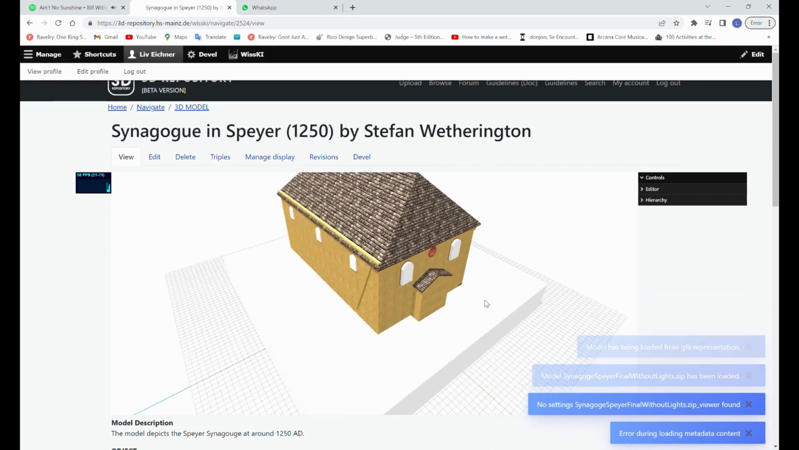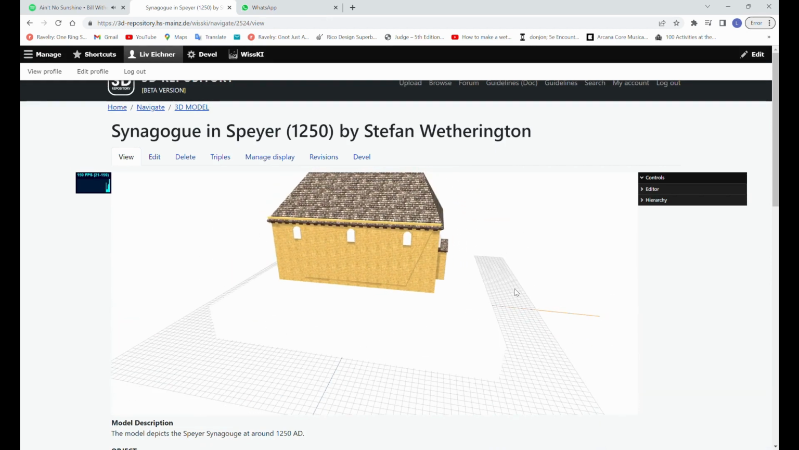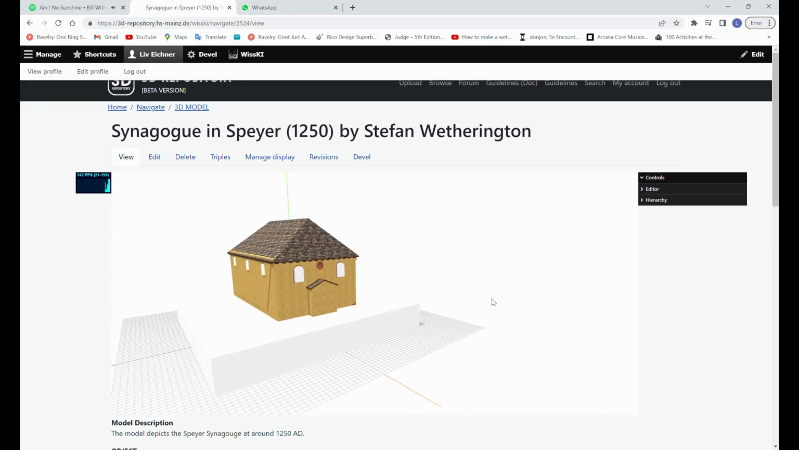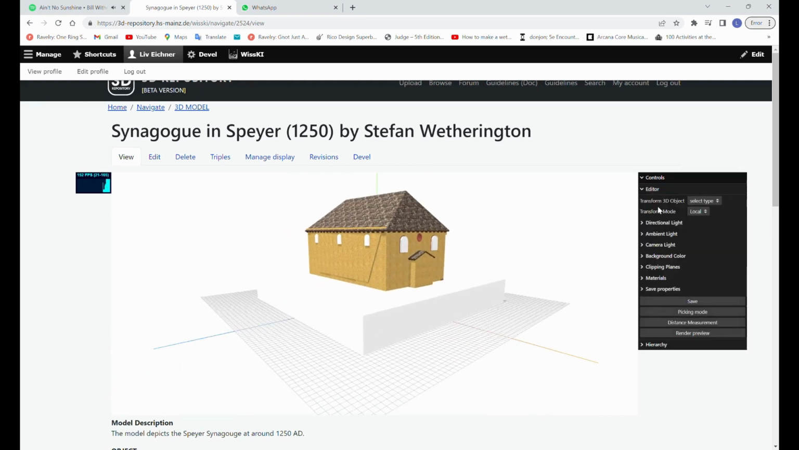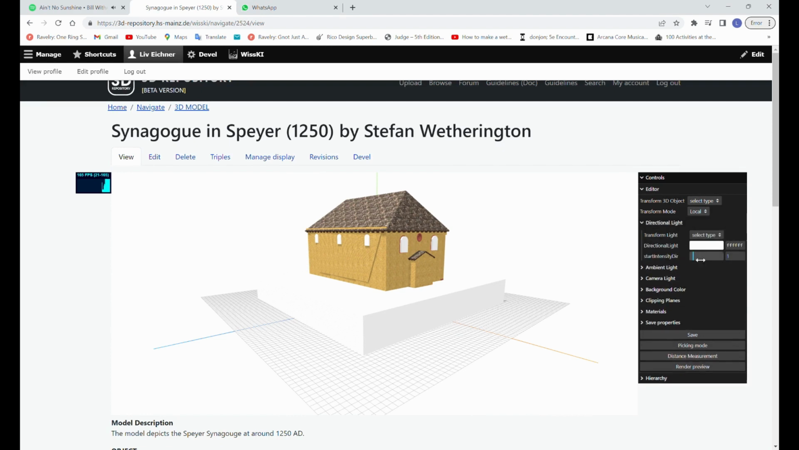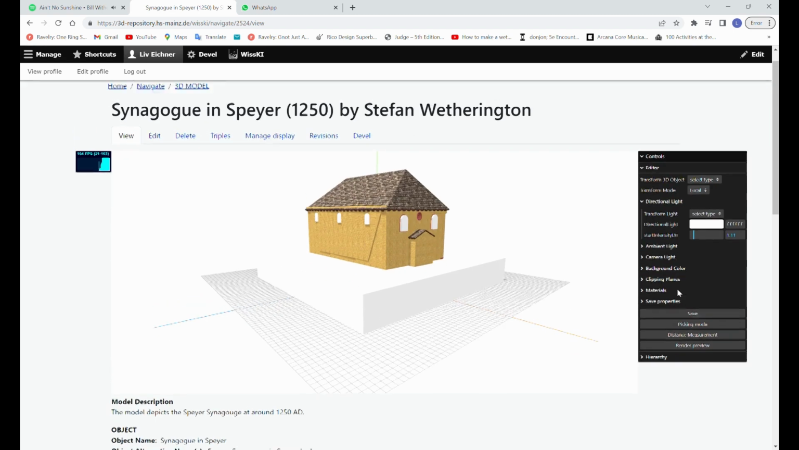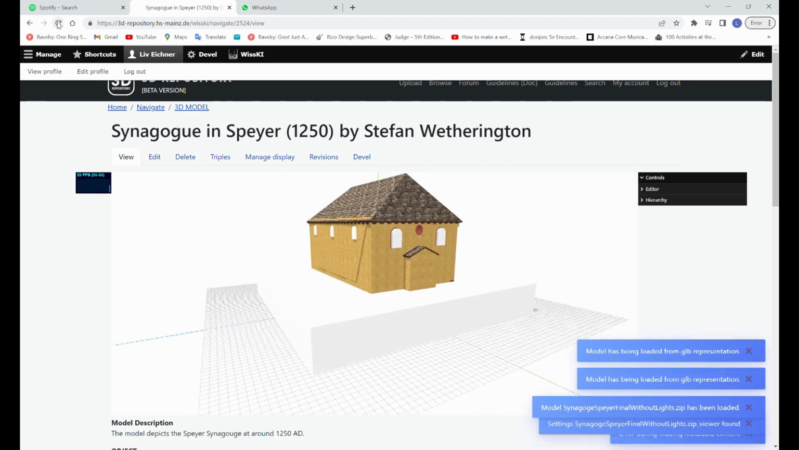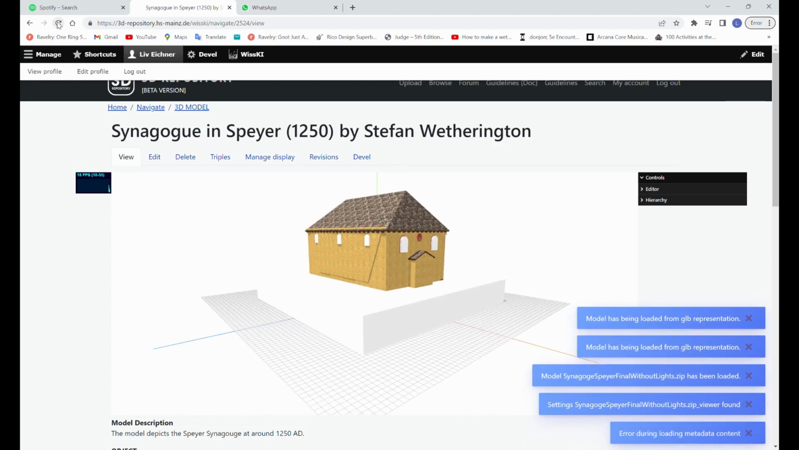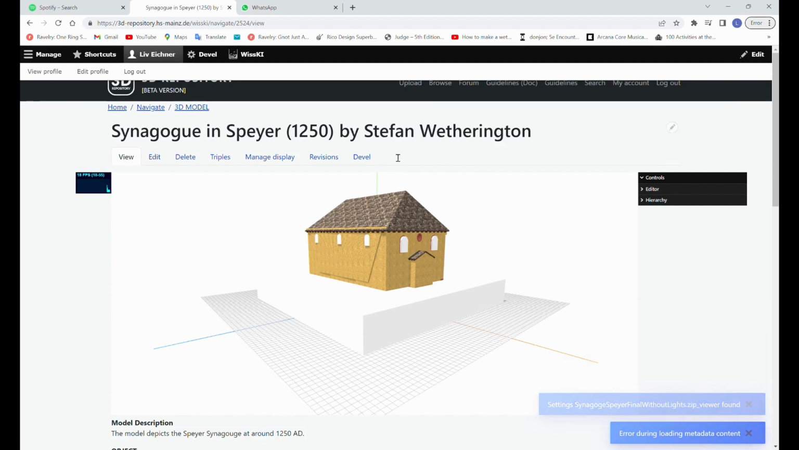You can rotate the model using left click and zoom in and out using the mouse wheel. If you press shift while left clicking, you can move the entire camera view. On the right hand drop down menu, you can change the lighting of the scene, directional lighting, the ambient lighting, the camera lighting, the background color, and so on, and save it. Press refresh to see if everything is still good, and then you're done. If later there is any more information added to the model, you can always edit and update your entry.